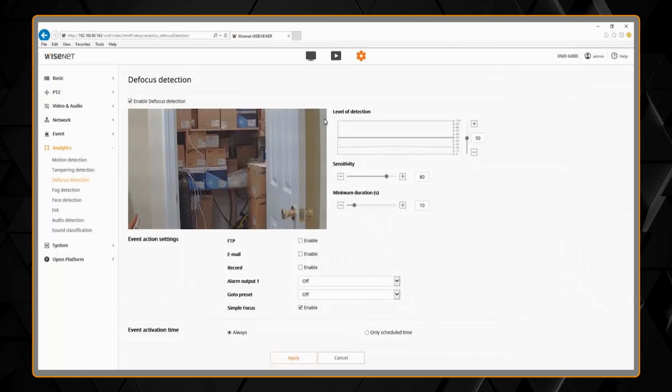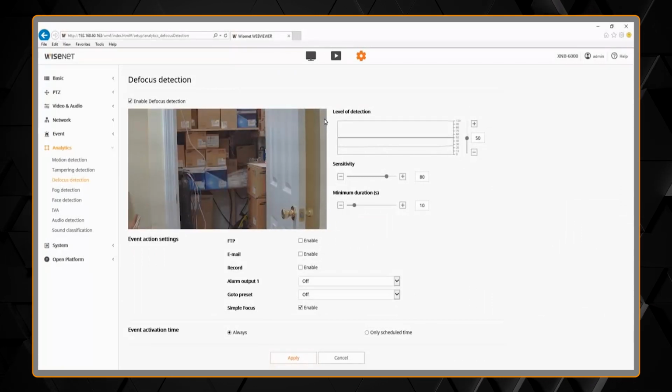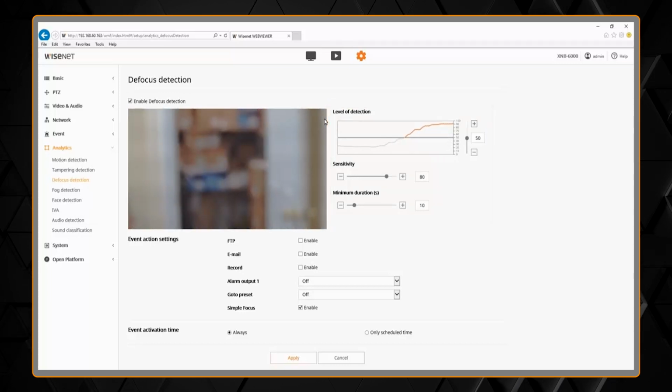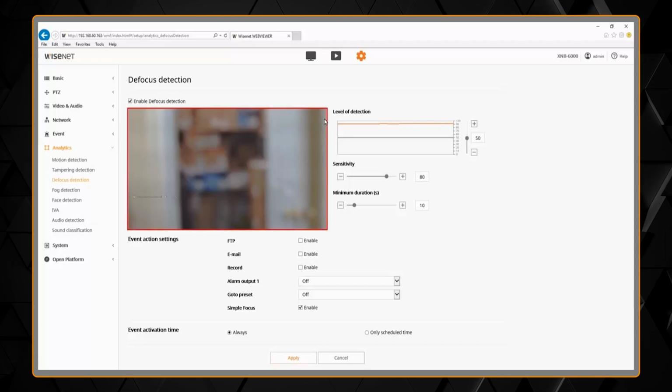I'm going to show you the defocus detection. We're going to start off with it enabled, and you'll see when there's movements or changes to the scene, it's showing me the level. Once the camera is defocused, that level will rise above the threshold based on my sensitivity, and then there's a minimum duration. And once that minimum duration is met, it will trigger the alarm criteria, and then the camera will refocus itself.